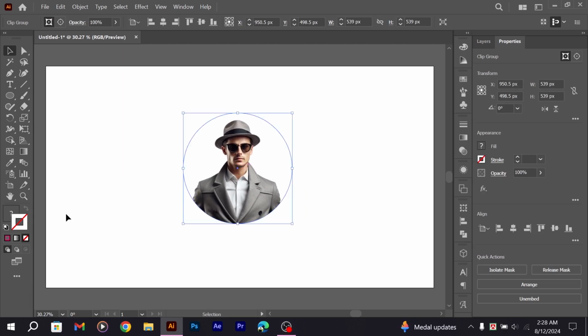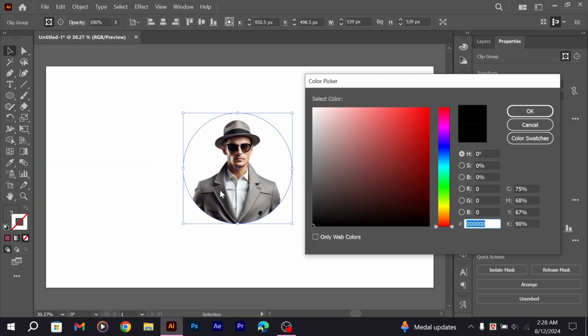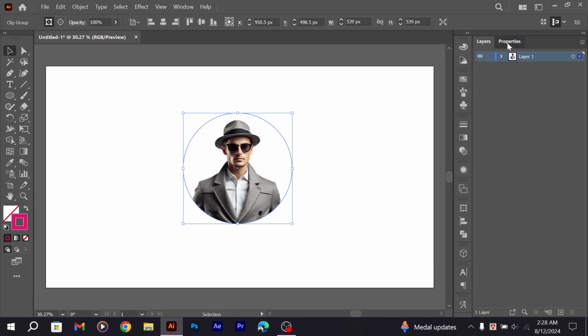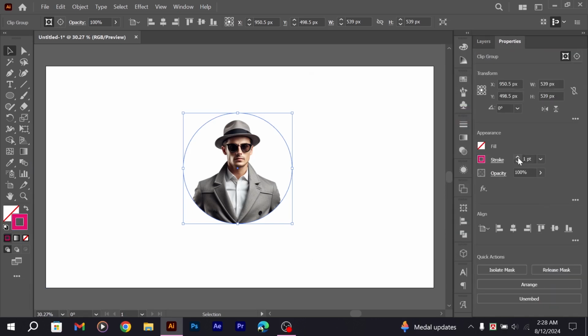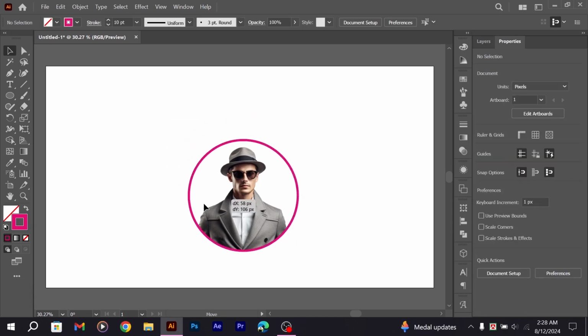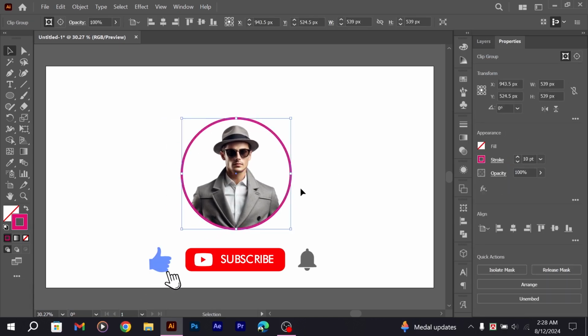You can also use a stroke to make the clipping mask attractive, like that. Go to Properties and increase the stroke amount. So here is the result. You can easily create a clipping mask in Adobe Illustrator by following this process.